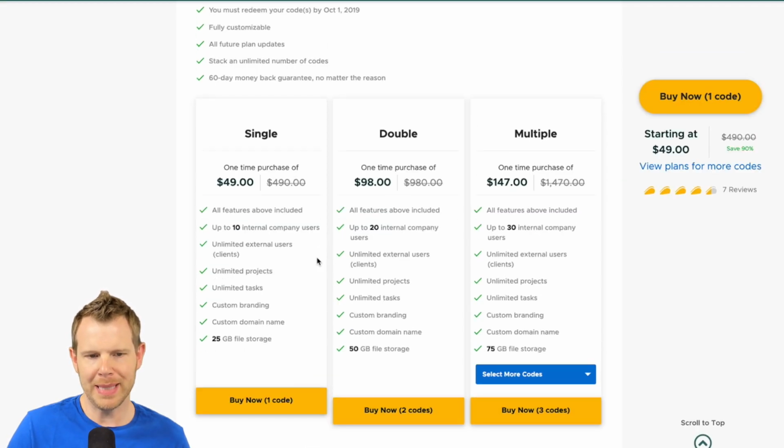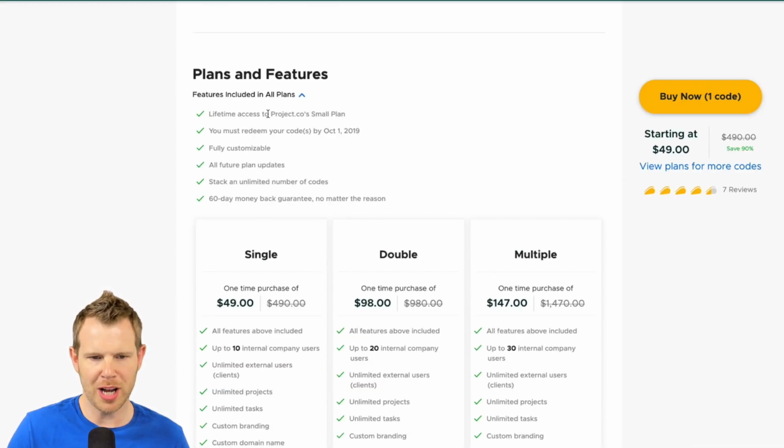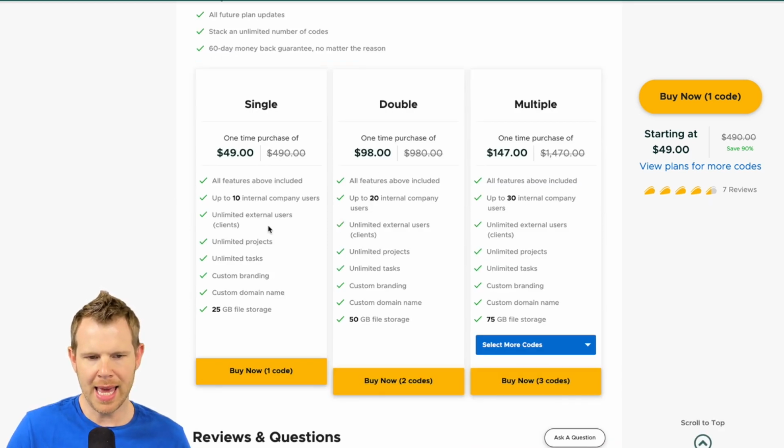So all plans are mapped to the Project.co's small plan. So that's an important distinction. We'll talk about that more in a second. And with each code, you're going to get 10 additional users and 25 additional gigabytes of file storage. All of the other features are unlimited. So it says you're going to get a custom domain name. I would like to talk about that in a moment as well. And you can also have your own custom branding.